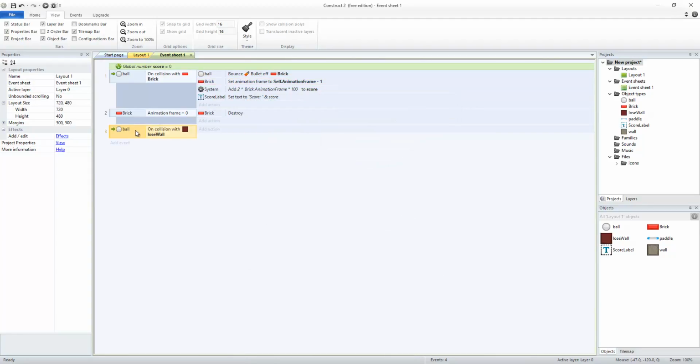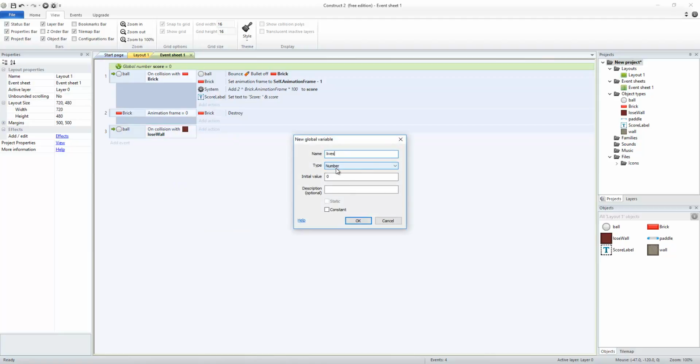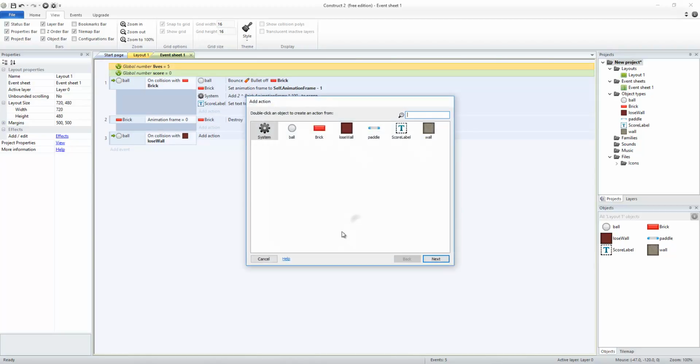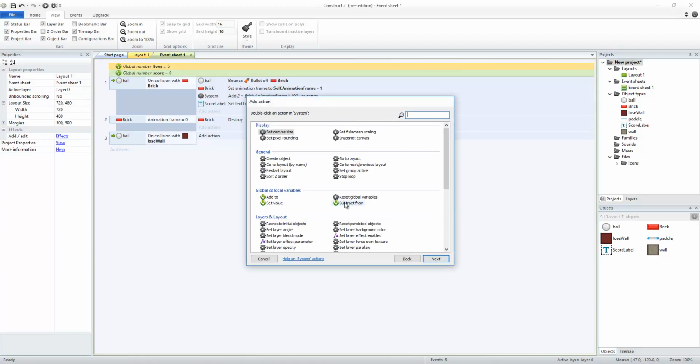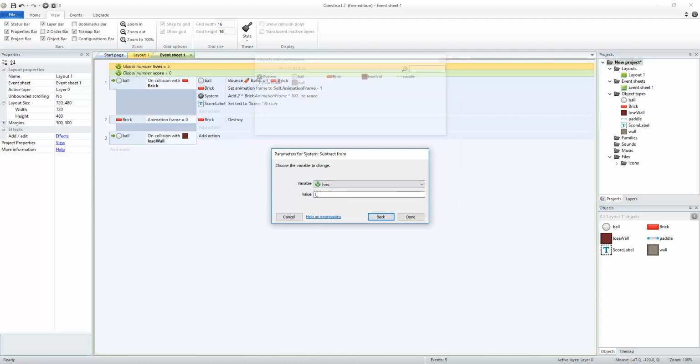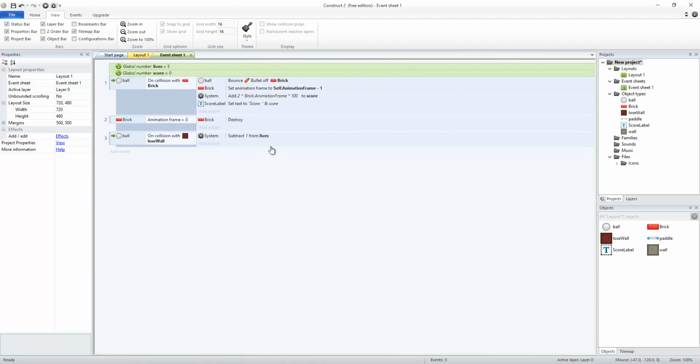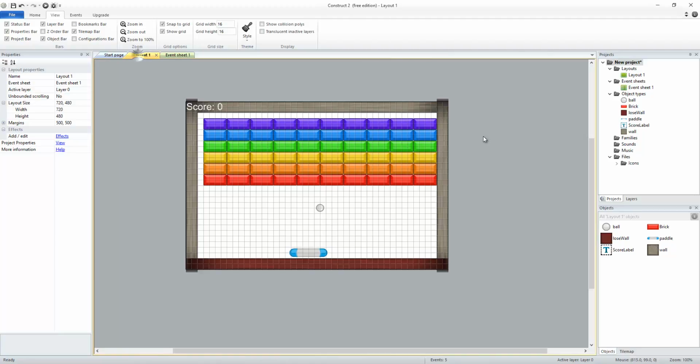The first thing I want to do is lose a life, but I don't have any lives yet. So I'm going to add a new global variable. I'm going to name my variable lives, and let's say we start with 5 of them. All right, so I can go to system. Now I'm going to subtract instead of add to my variable. I'm going to subtract, conveniently enough, 1 from lives. So click done.